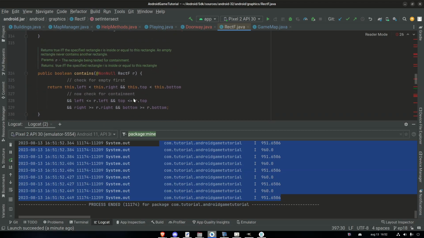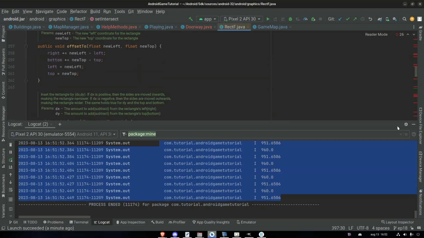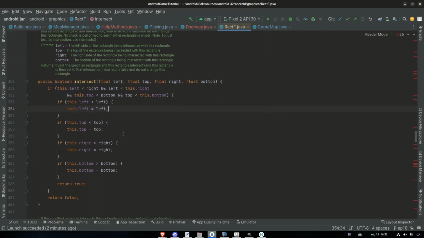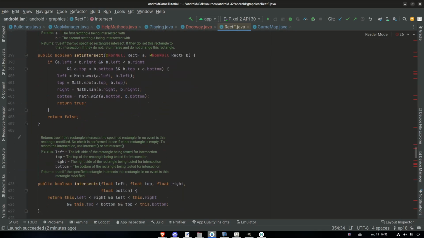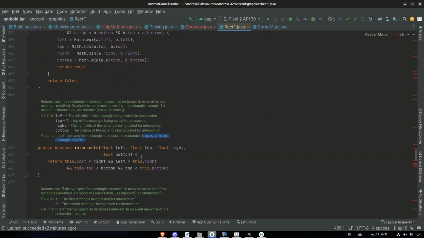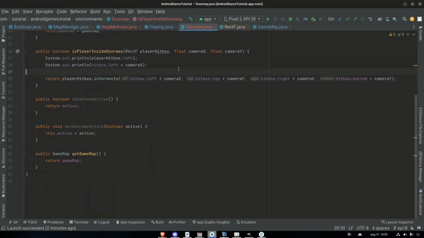Not set intersects, but intersects. Returns true if, no, we're not gonna set it. Intersect. True if the specified rectangle intersects with the triangle. In no event this rectangle is modified. So it intersects, not contains. So that should probably do it.